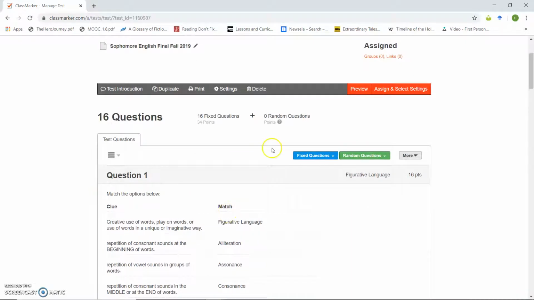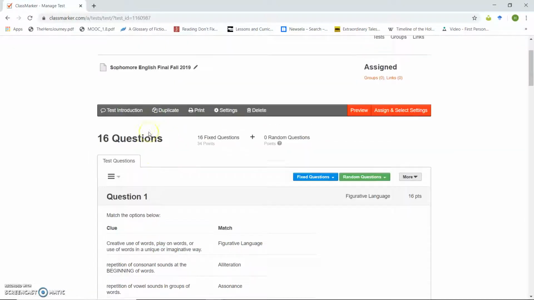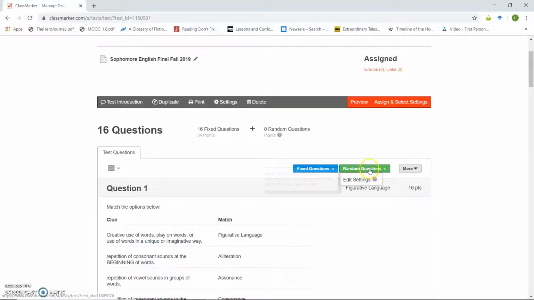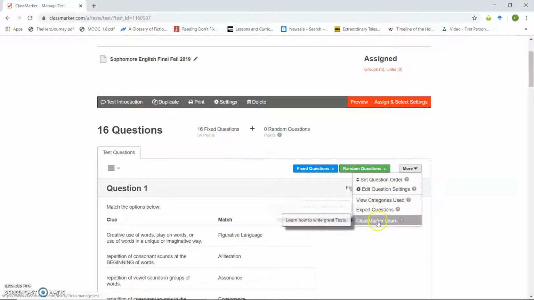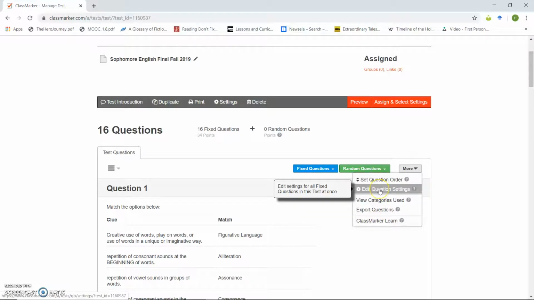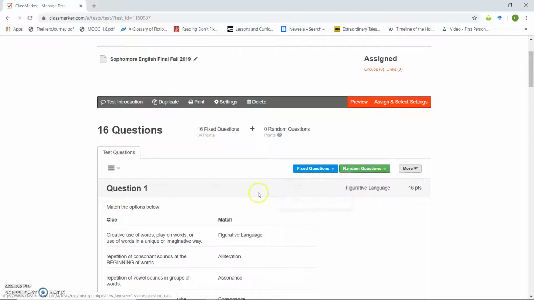To add questions to a test, you either choose the fixed questions, which means that it'll appear in every test that you give. Every student will have the same question, or you can add random questions from your question bank. So if you add questions to your question bank, you can add those, right? And then you can adjust the order and how those are used.